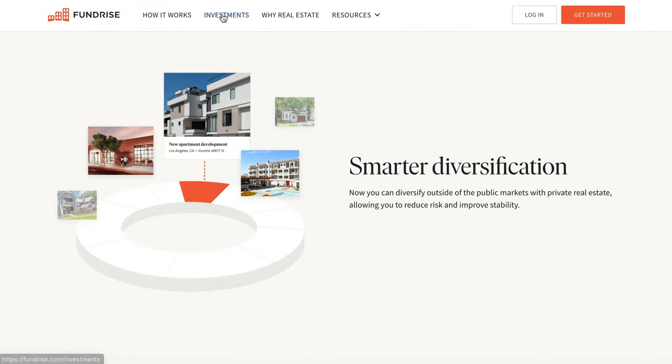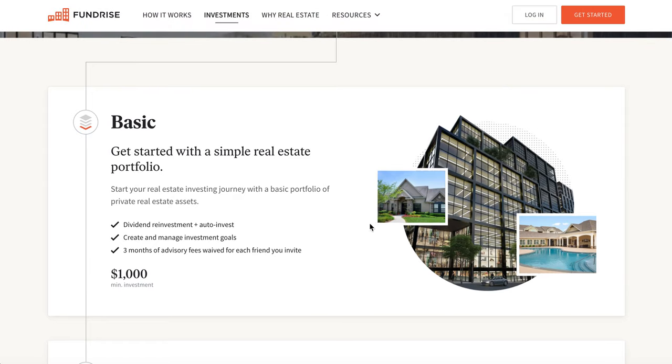Let's hop into investments to see how it works. So the lowest amount you can pay for is $1,000. So you do need more money as compared to sneaker investing and the NFT market for NBA Top Shot. What they do for you is they get a bunch of different properties and put them inside a portfolio. You can get dividend reinvestment plus auto invest, so you can do it every single week, kind of like a dividend portfolio. You can get dividends, which is really cool. And then you can also get capital appreciation from these properties. You can create goals.